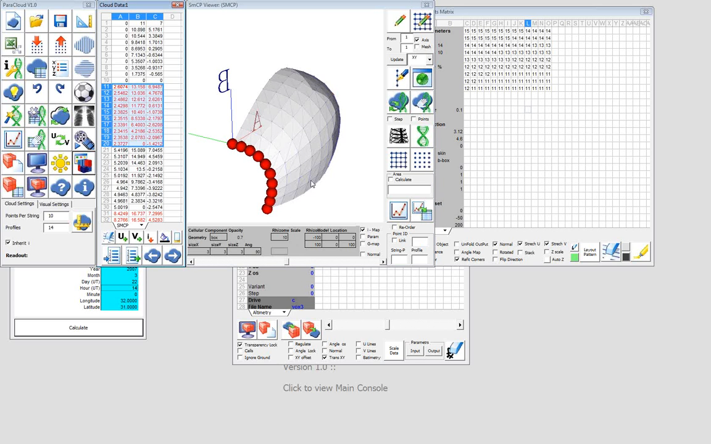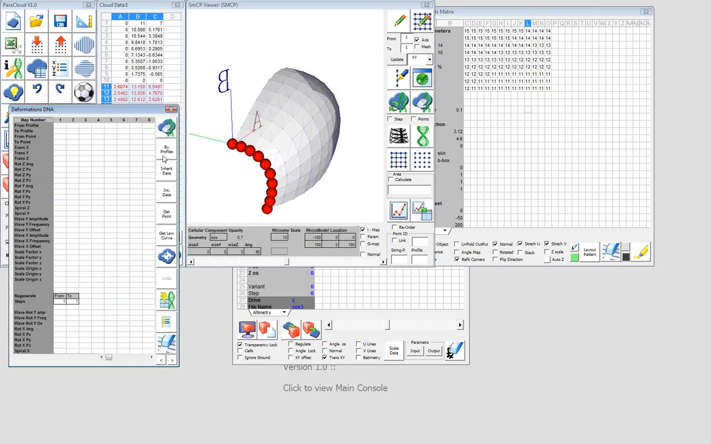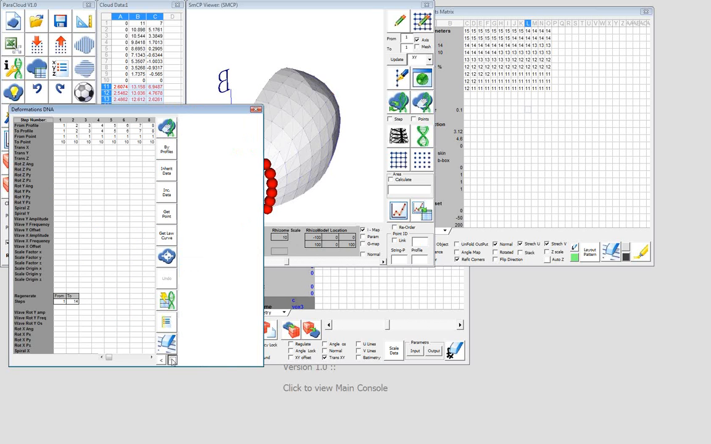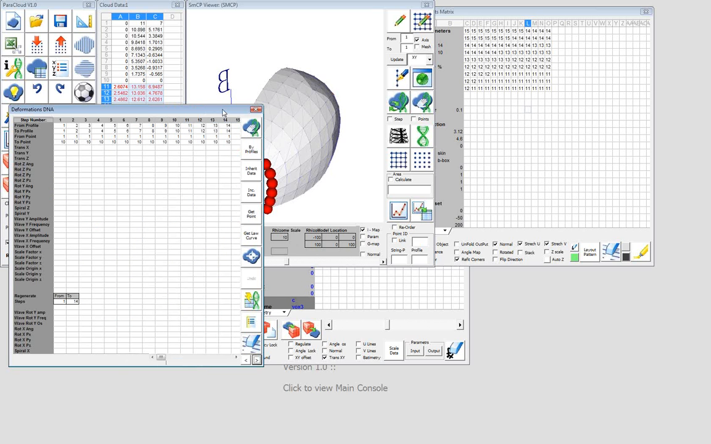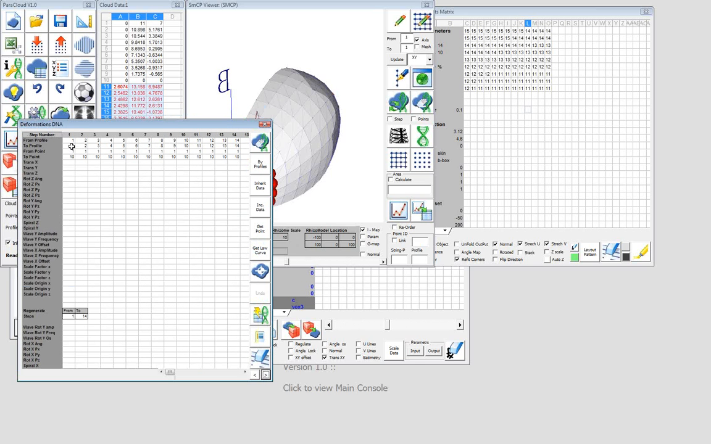Now, if I take this geometry, I could actually control how it evolves. I will use the formation DNA, which is part of our behavior modeling system. Again, it will open an Excel spreadsheet. It will hook the geometry by profile, allowing me to get every profile of my geometry, and each profile gets a column of its own, and I could assign different parameters to control how it behaves.